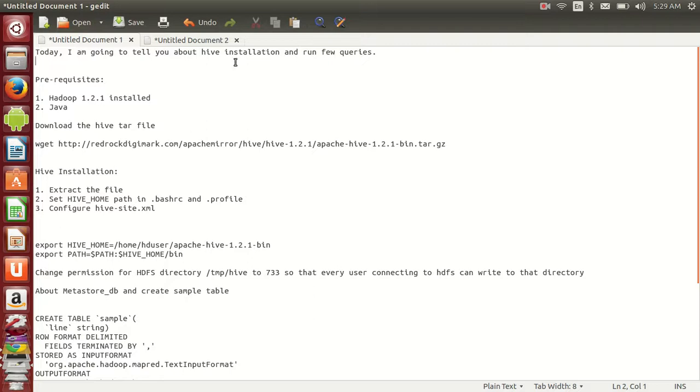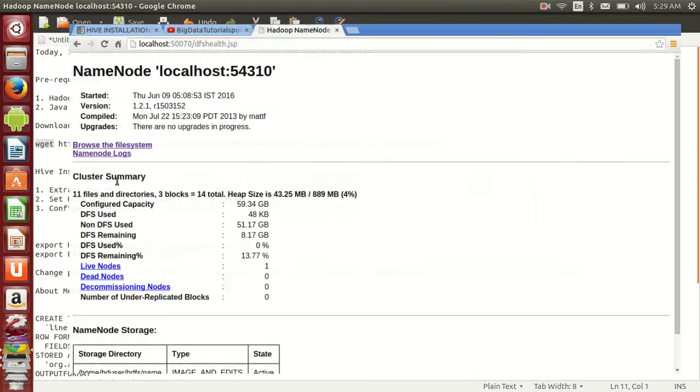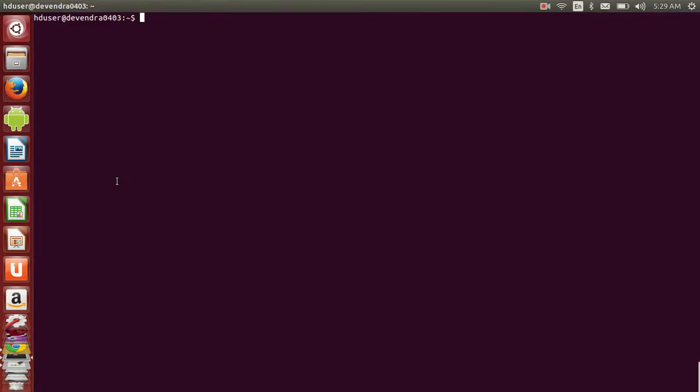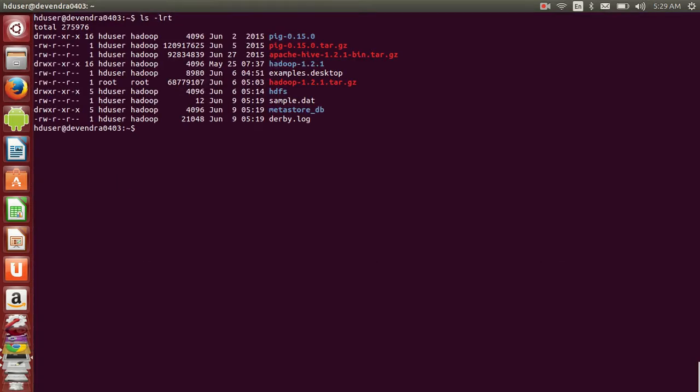Hello guys, today I'm going to tell you about a Hive installation and run a few queries on Hive. The prerequisites for Hive installation are that you need to have Hadoop installed and also Java. Then you need to download the Apache Hive tarball from the Apache releases, or you can just directly execute this wget utility to download Apache Hive. I've already downloaded the Apache Hive tarball, so let's get started with extracting this file.